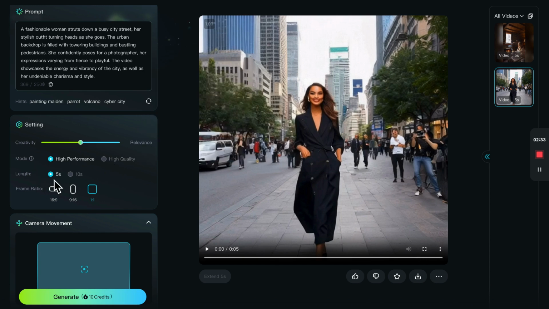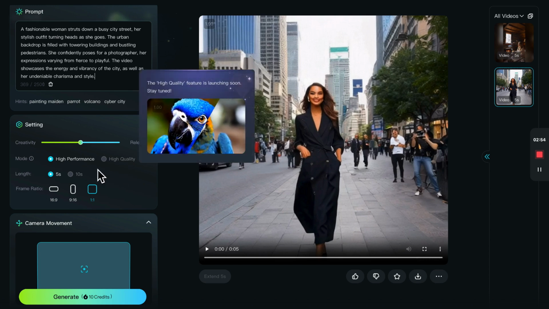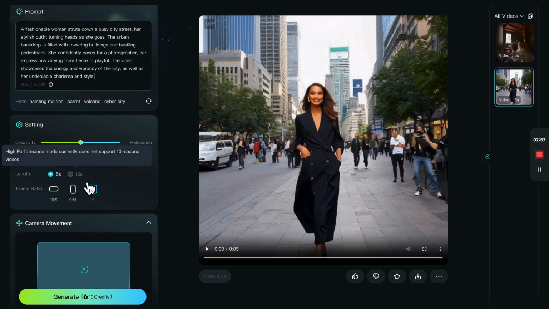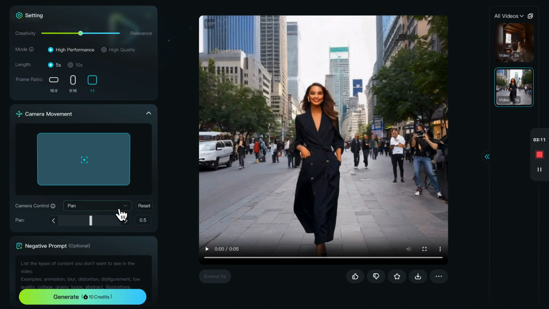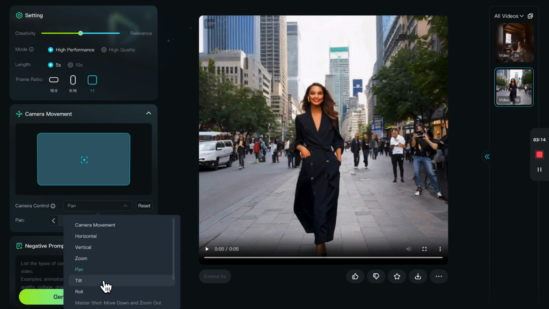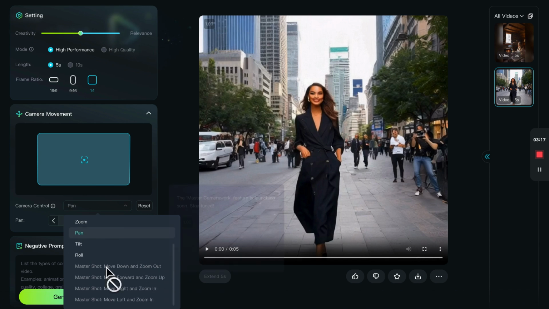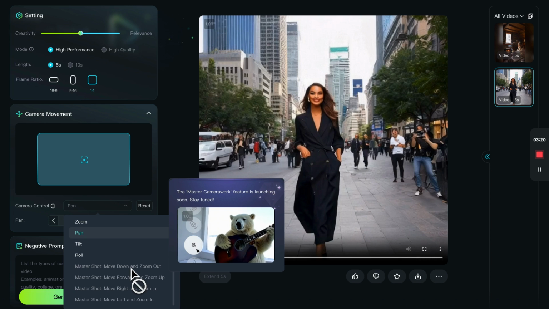For length, we have 5 seconds and 10 seconds. However, if you hover over the 10 seconds, you'll see that this is actually not supported with high performance mode, which is the only option that we have right now. So, I imagine when we get high quality mode, we'll also get the ability to create 10-second length videos. For frame ratio, we can choose 16:9 landscape, 9:16 portrait, or 1:1 square. For camera movement, we can specify horizontal, vertical, zoom, pan, tilt, roll. There's even some additional options which are not yet available, additional ways in which Kling teases us with what's coming.